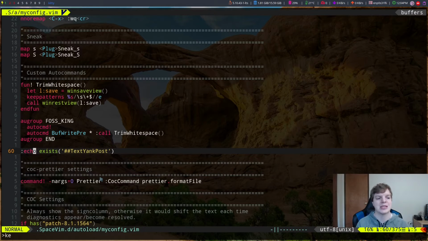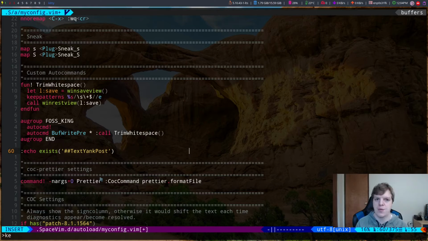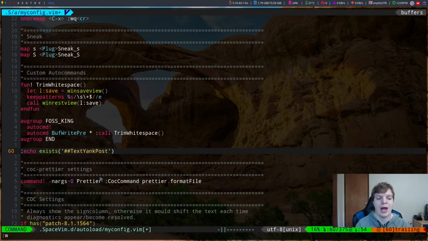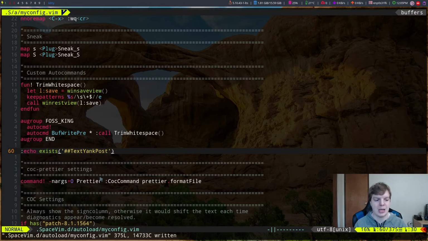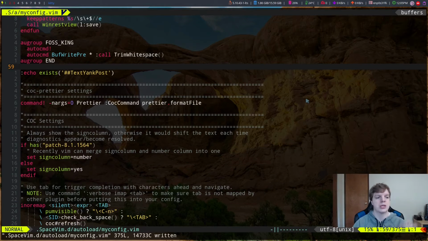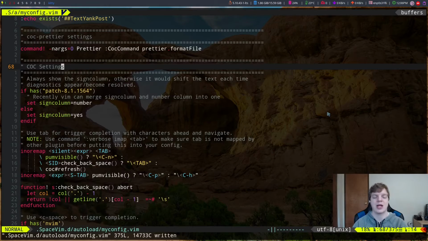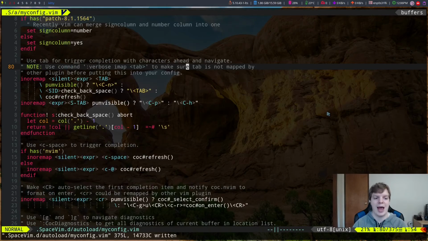Custom auto commands, this essentially just kills any white space that I may have. So if I went into this file here and just added a bunch of white space there for no good reason, hit exit. When I go in and I save, it automatically deletes the white space after saving it, whether it's just saving or saving and quitting. So down here you have all the COC settings that you need to get COC running the way that I have it.